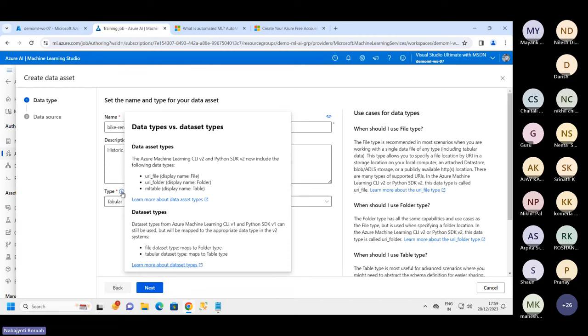As for the data asset, you can see that the Machine Learning CLI v2 and Python SDK v2 now include the following data types: files, folders, and tables. So we can pick up data from files, we can pick up data from folders, and we can pick up data from a table. We select the table format at this moment.